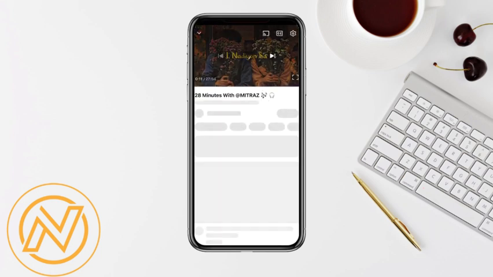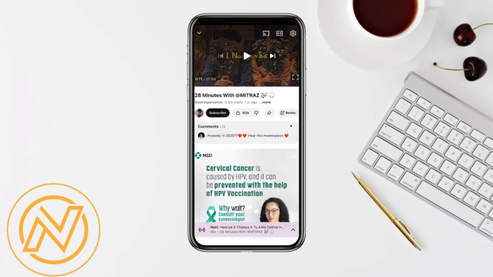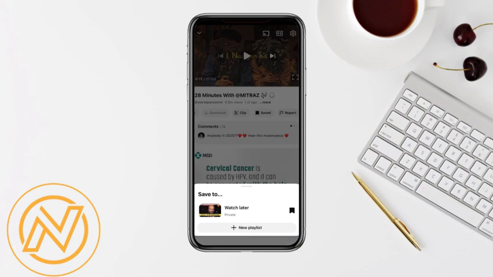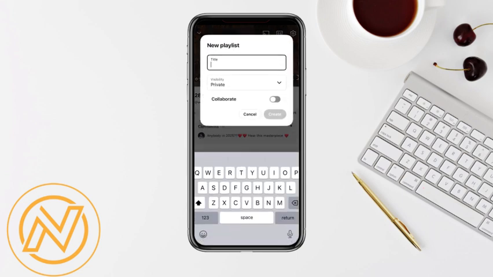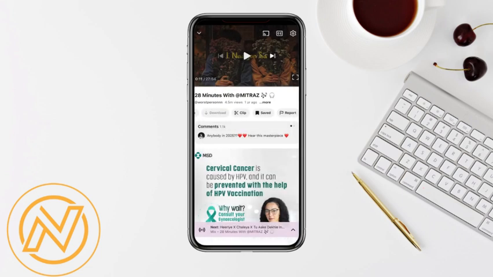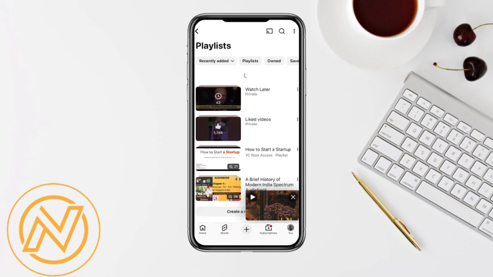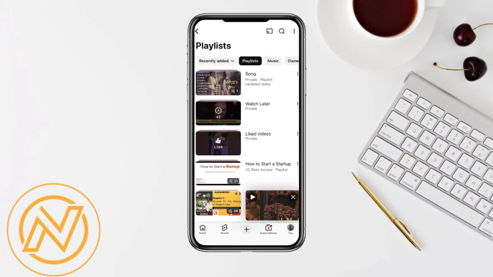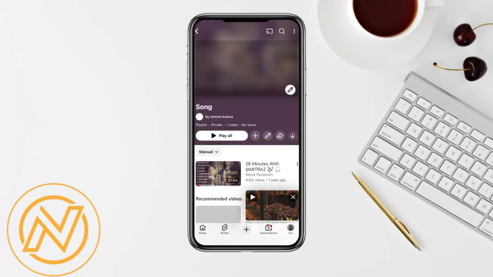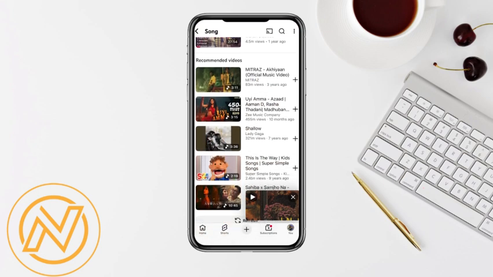First of all, just simply click on the video itself, and after that just simply click on save, and once the video is saved, just simply click on new playlist, and you can add the name for the playlist and click on create. And once this is done, just simply come back to your profile section, and under the playlist section and in the watch later, you will be able to see this particular video which has been added into your watch later section.